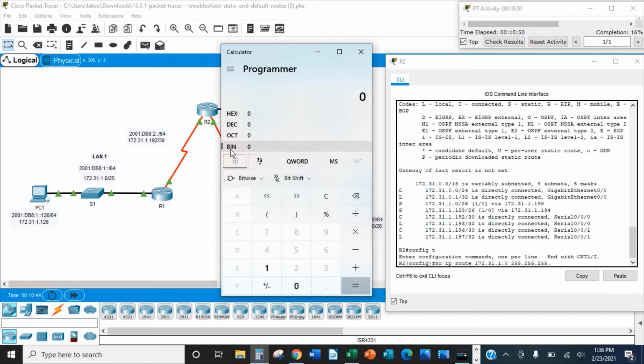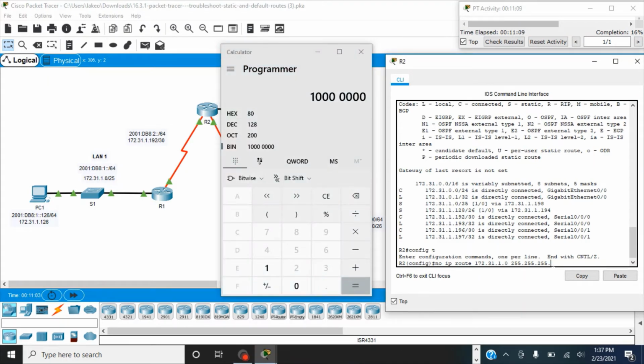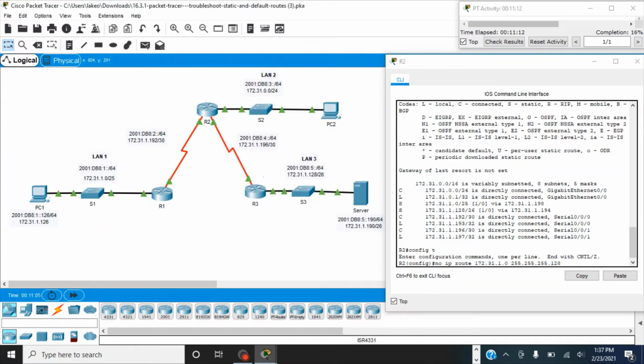I'm in programmer mode. I want to type in binary. Let's see. We've got /25. Remember, the first 3 octets give us 24. So in the last octet, I need a 1 and 7 zeros. That is .128. So my subnet mask here is .128. That's for /25. And then I need to type in the correct port IP address, 172.31.1.194, we said.